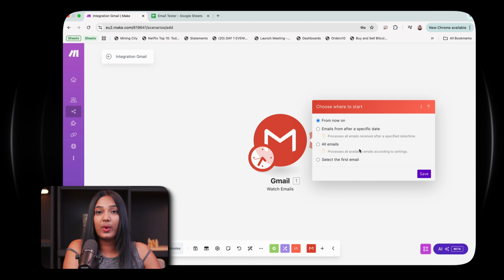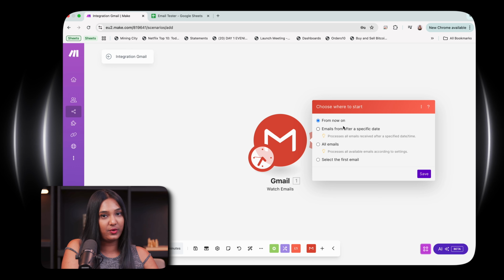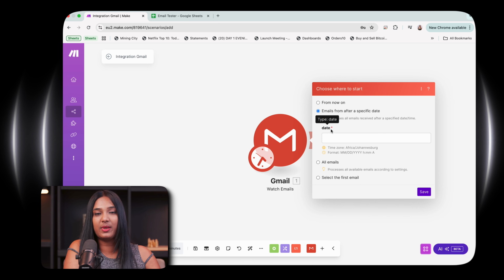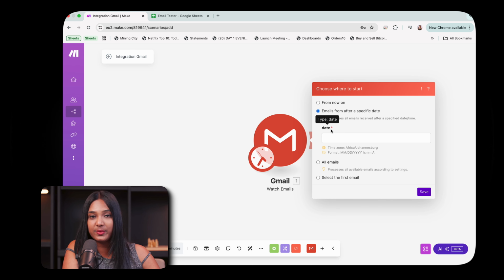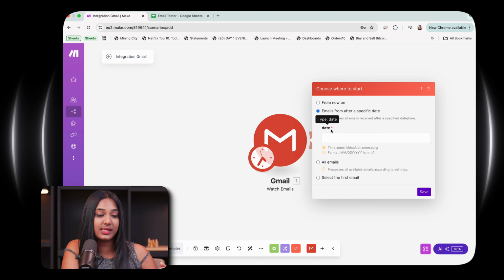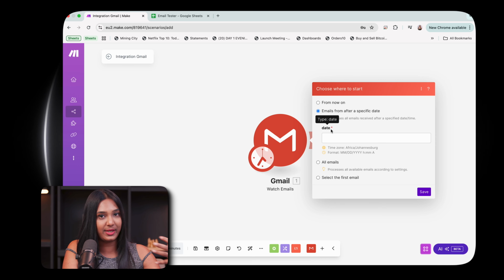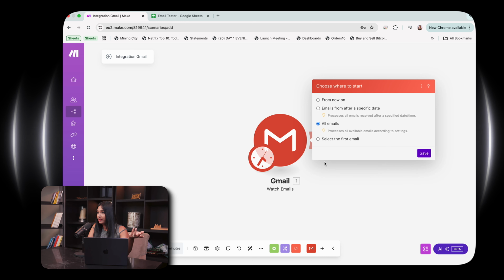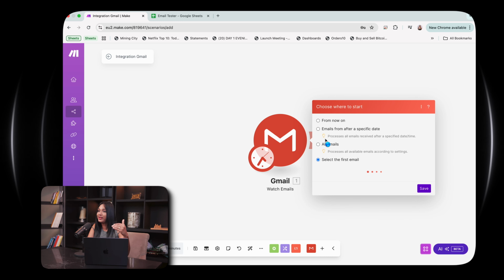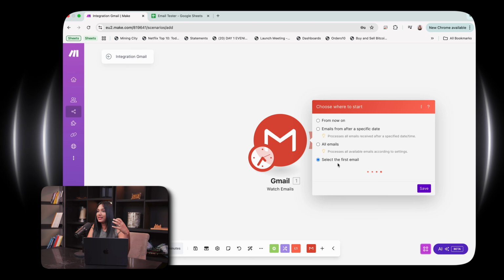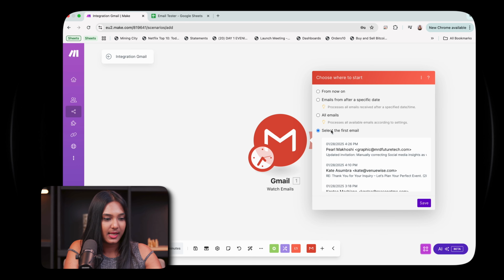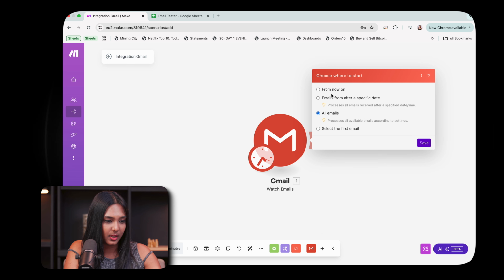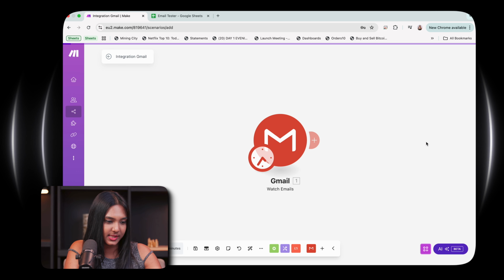It's going to ask you from where you want it to start. You could say you want to start from now onwards, or you could say emails from a specific date. So maybe you want it from January to February, or maybe from a specific date like the 28th of January. Or you could say all emails, from the very first email that has the meetings that were accepted or declined. All right. So I am going to say all emails, and I'm going to say save.